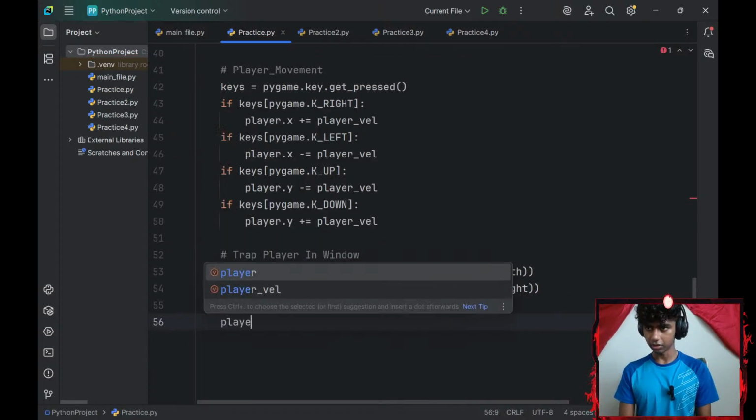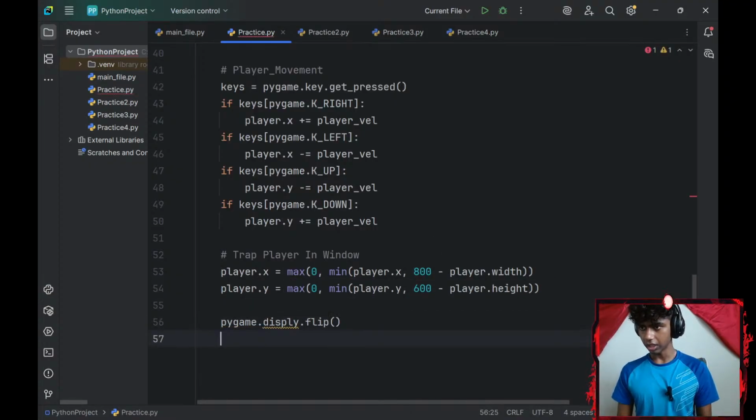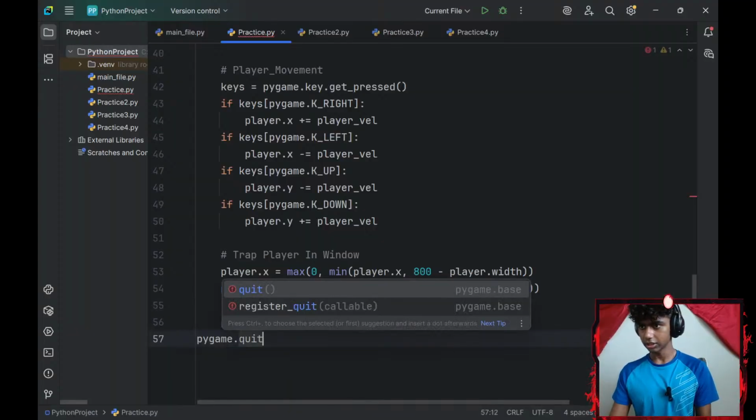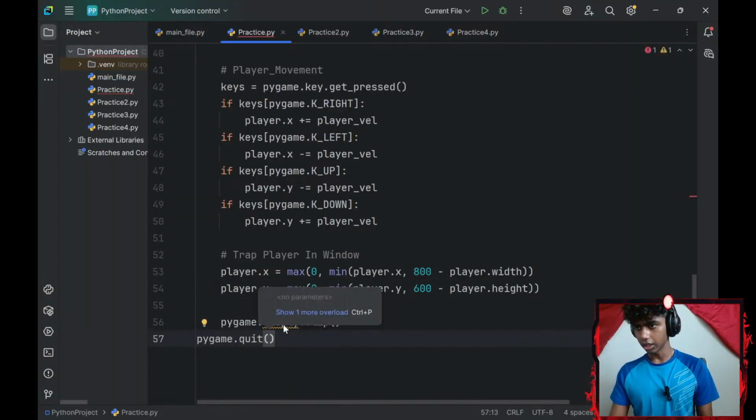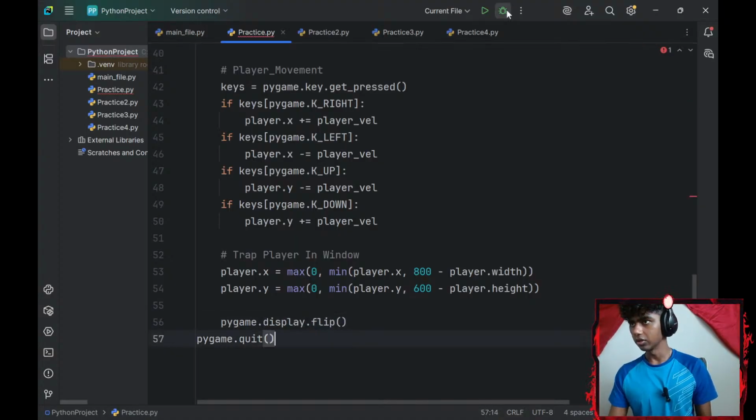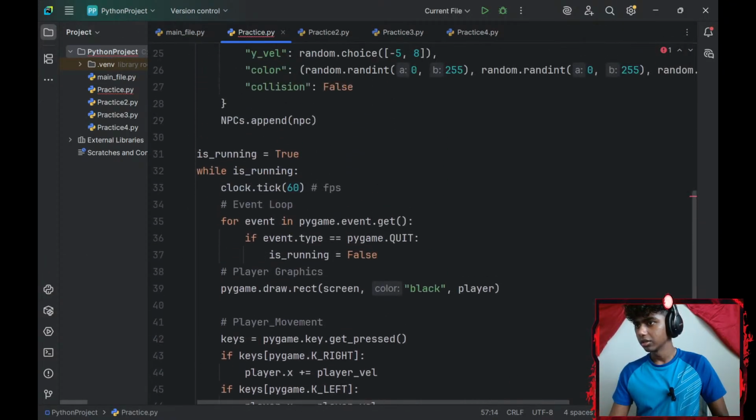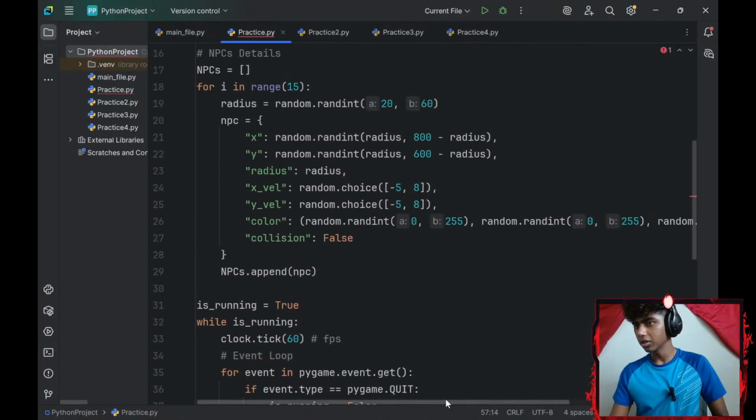So let me go with pygame.display.flip. Okay, and then let me add a pygame.quit. Okay, maybe fix my typo. Alright, now let's test it out. There we go. So if I were to run the command, okay, syntax error, invalid syntax, you forgot a comma. Did I forget a comma?